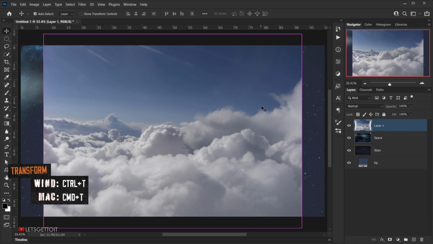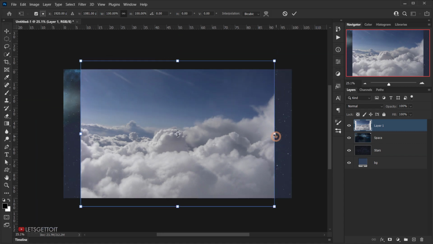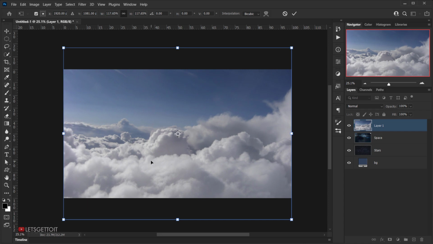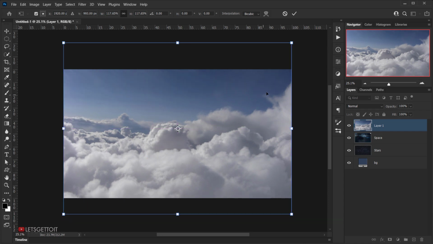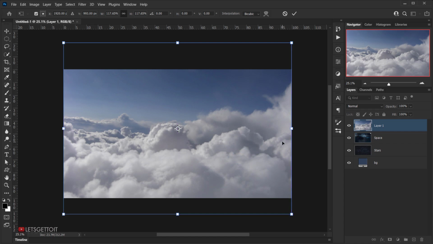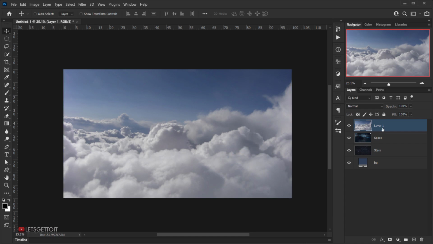Alright, now I'm gonna press Ctrl Command T again, and I will make our cloud image fit somewhere around here because I want this to be like that. Alright, something like that, and I will press enter. Alright, so let's call this clouds. It's good to keep everything clean.